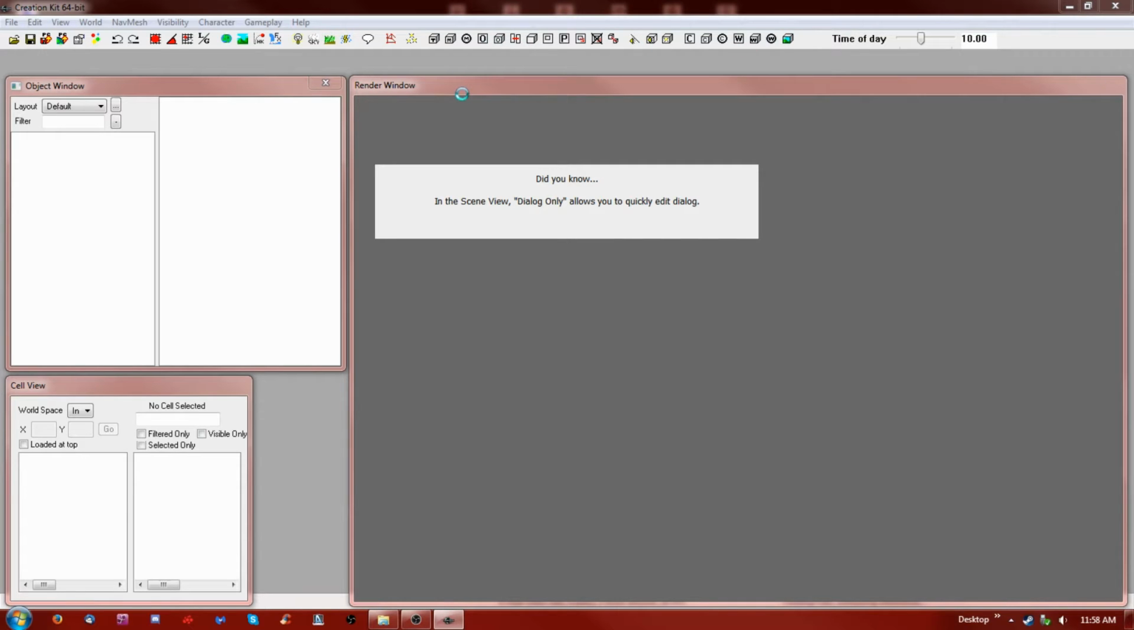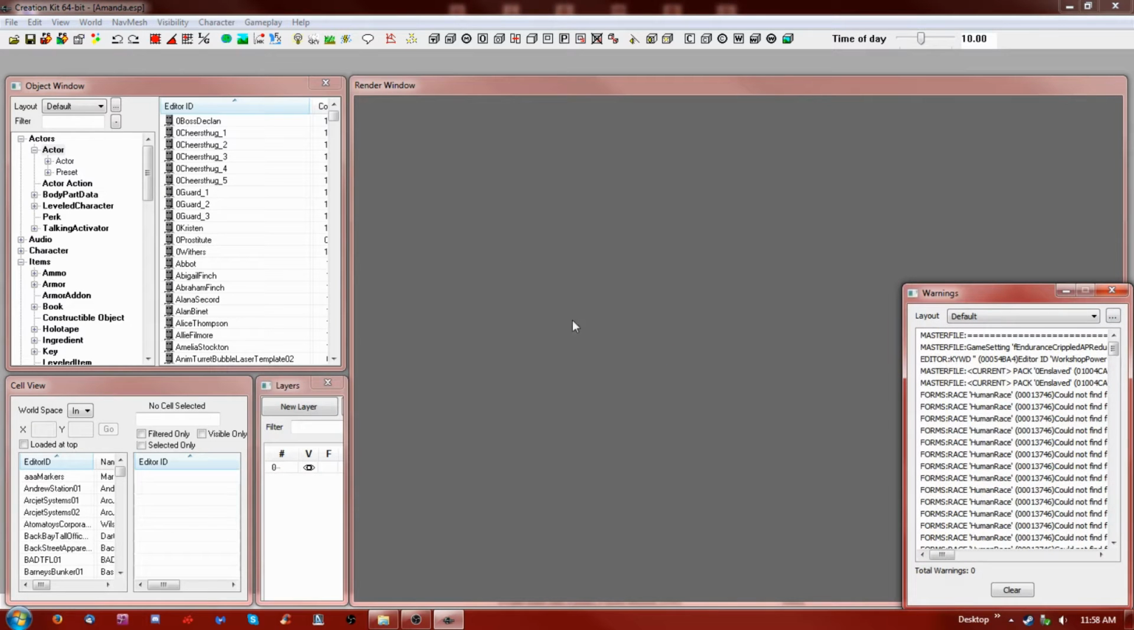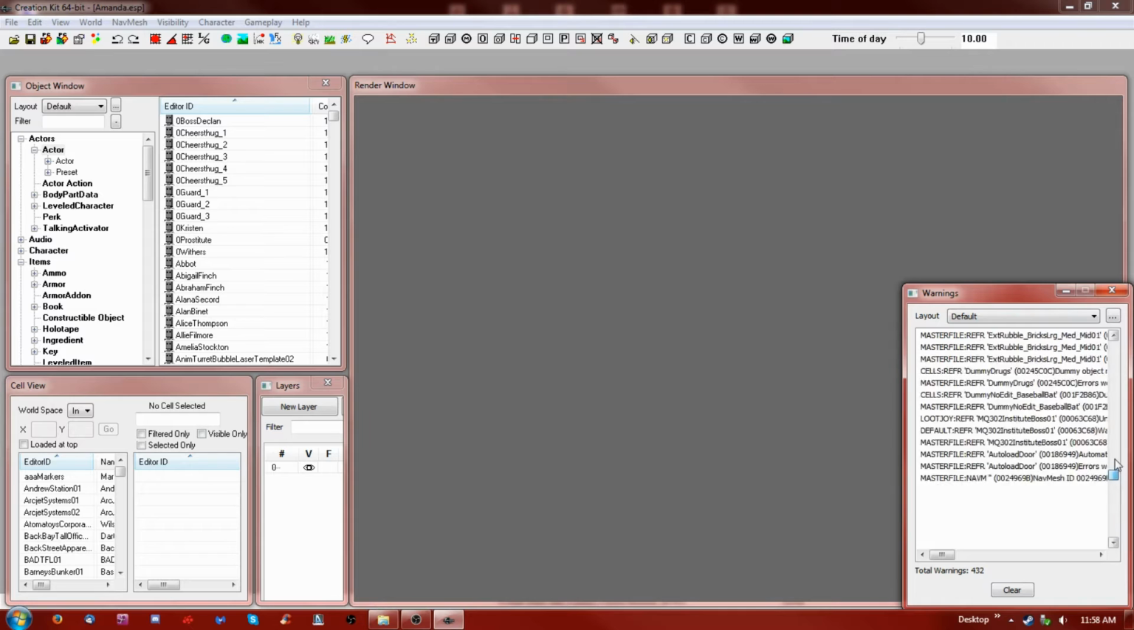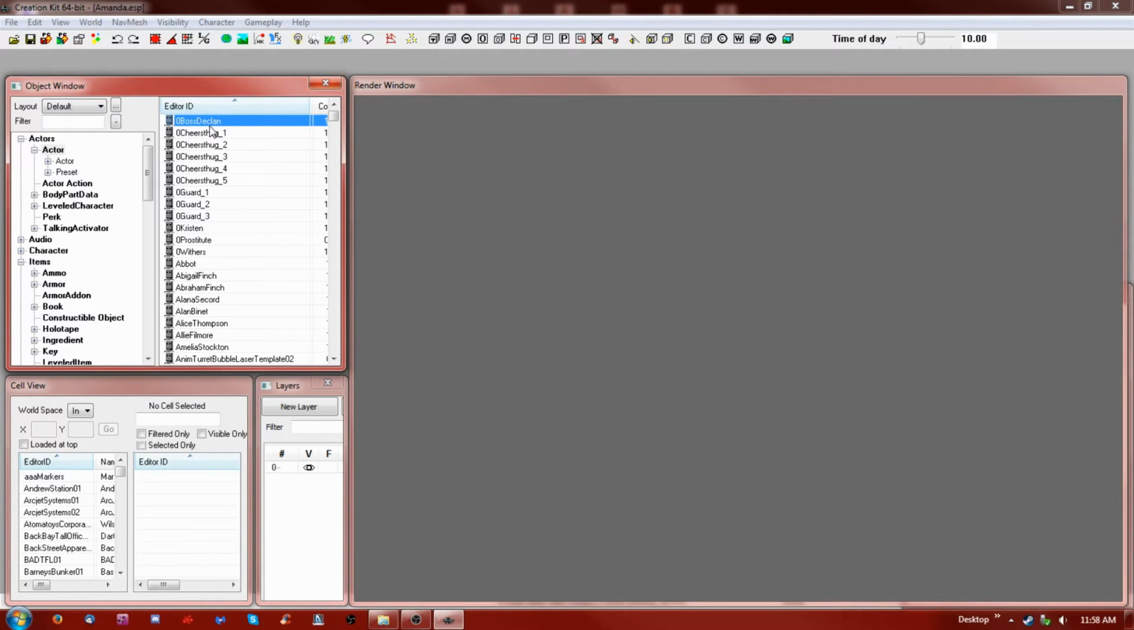What we're going to do is a character creation. This will be the main character, the protagonist, besides myself. It contains warnings generated. Check the editor file, text warnings, whatever. I don't need to worry about that right now. Used to be warnings were really annoying, and it would go boop, and then you have to press OK, and then OK, and then OK, and then it just does this. Don't expect there not to be warnings. There are always warnings. Creation kits are notoriously bad when it comes to the warnings.